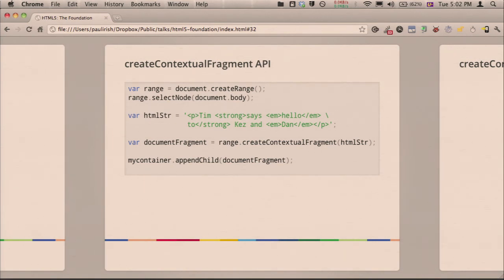So first we create a range, and then we set a context. We have our string, and then we take that range and call createContextualFragment on it, and pass in the string, and that returns a document fragment. Then the document fragment has that DOM stuff, and then we can drop that into the container.